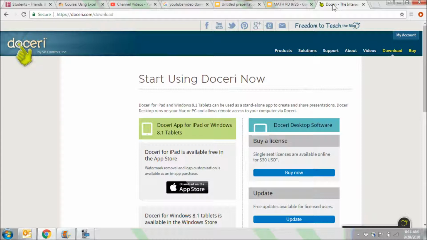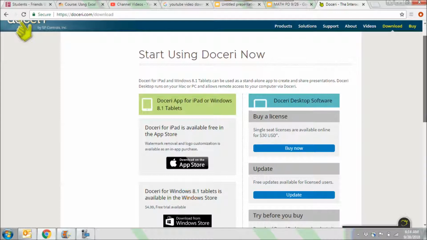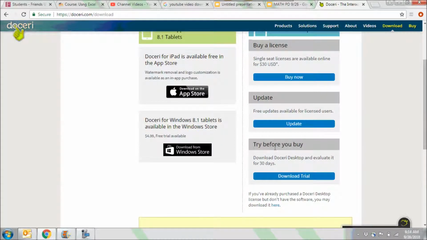So once you've typed that in, it's going to take you to this page, which is the Doceri page. You're going to scroll down, and on the bottom right, it says try before you buy. Download Doceri desktop and evaluate it for 30 days. Now, I'm going to give you the inside scoop. I downloaded the 30-day trial like 3 years ago, and I've never had to upgrade. So just know that it is 30 days, but you can actually go and not have to pay for it, and it'll work. The only thing it does is it puts a little watermark, but that's no big deal. So you're going to download the trial.